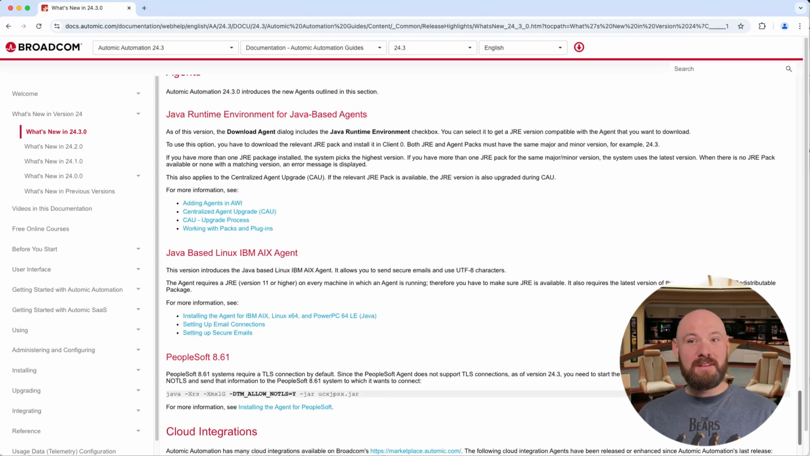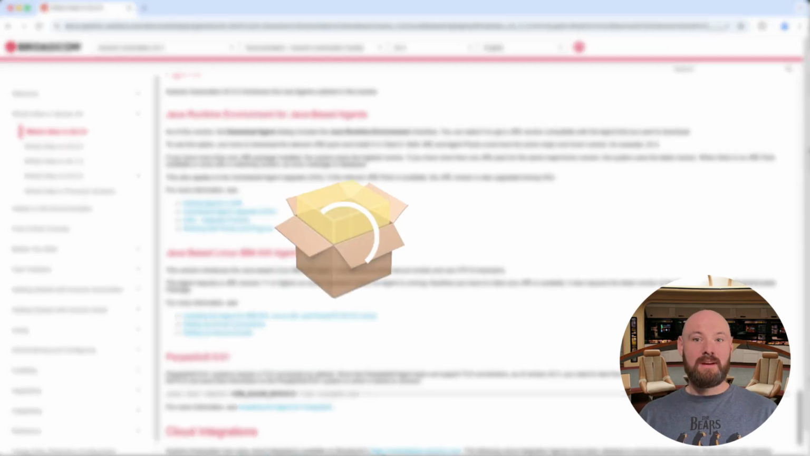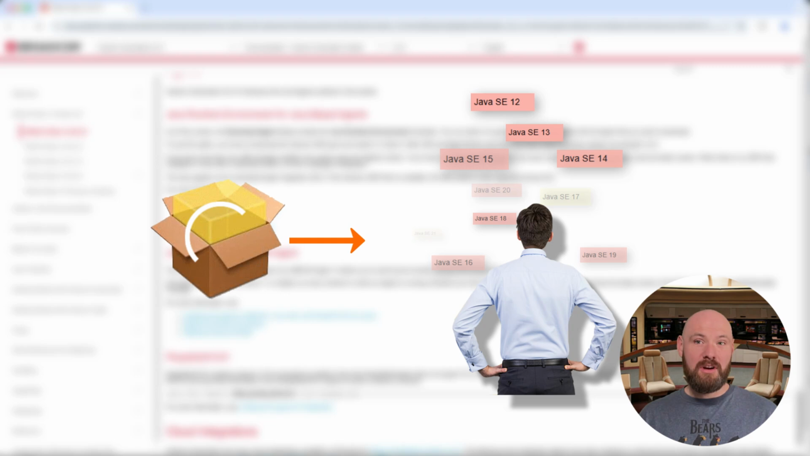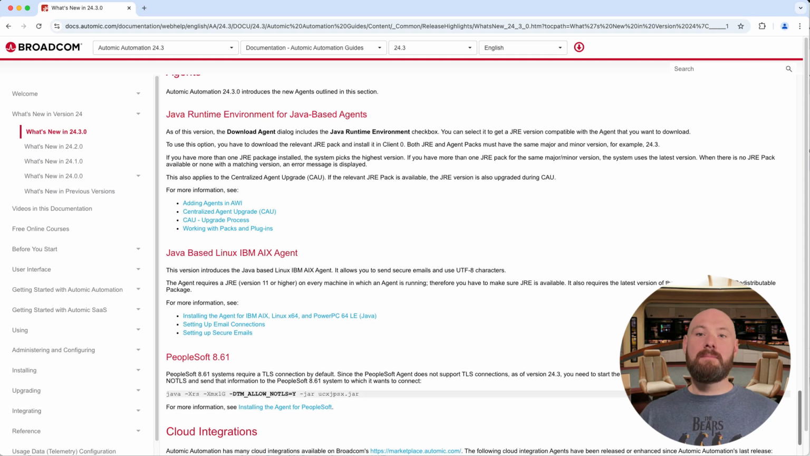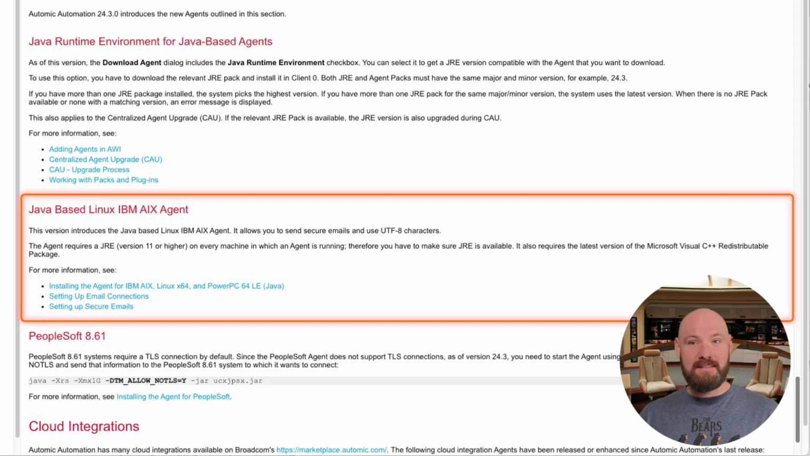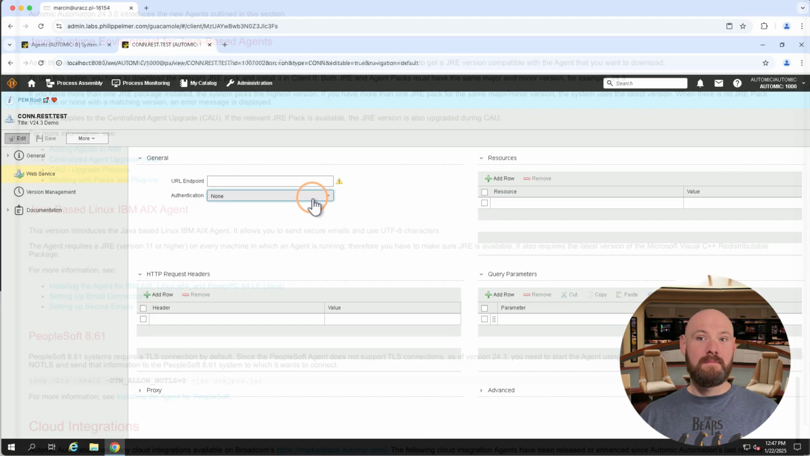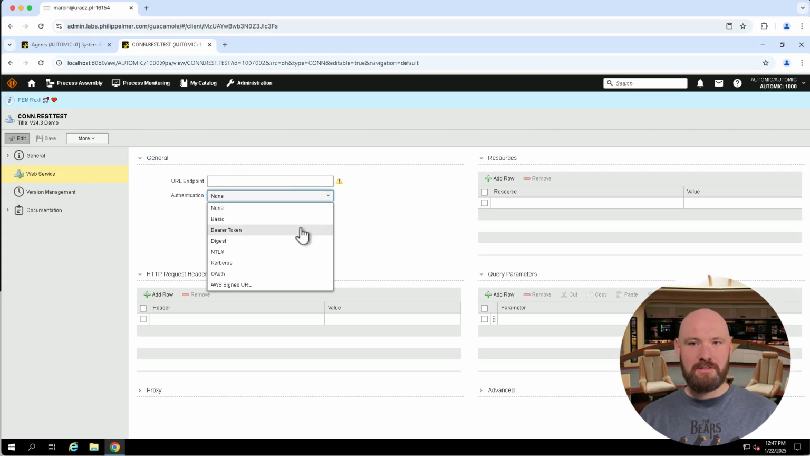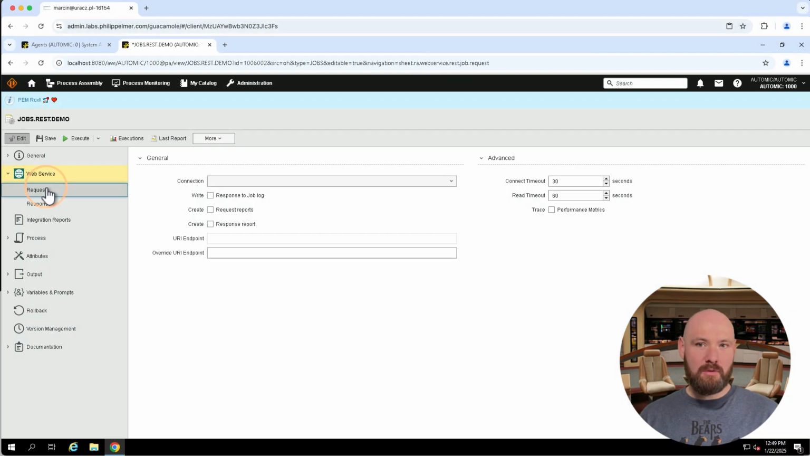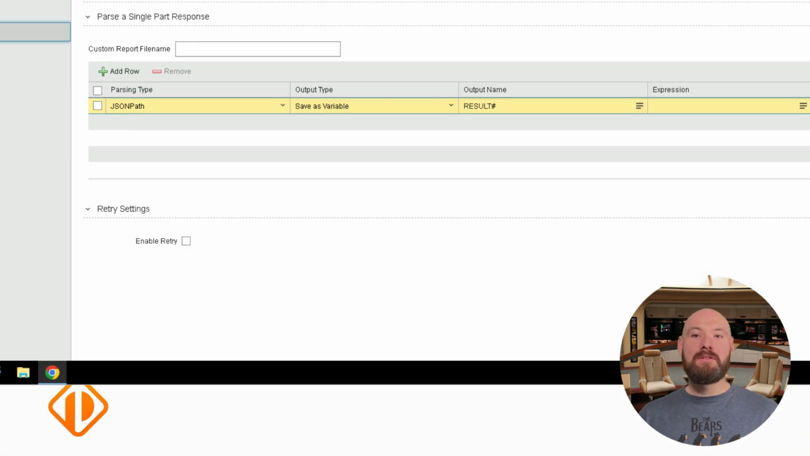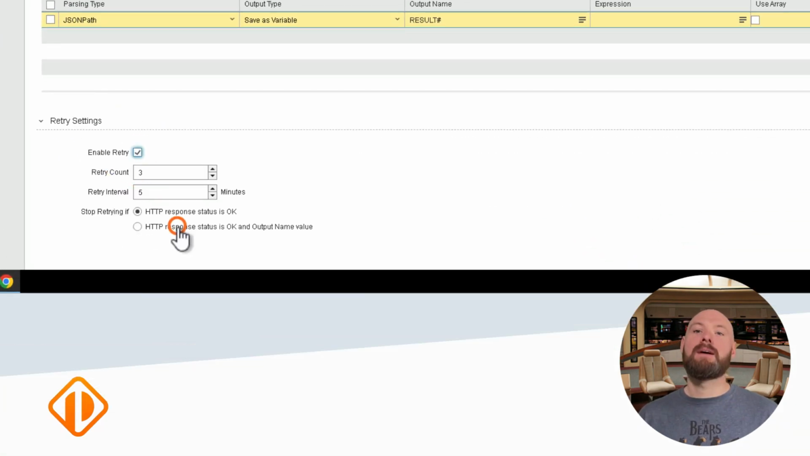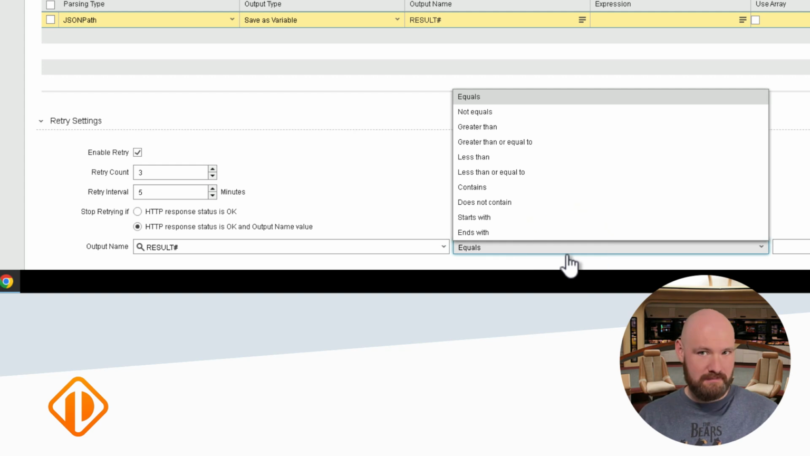There are also some new exciting updates for the agents. You can now optionally add a suitable Java runtime environment when downloading agent packs. This makes installation easier and faster. The AX agent is now Java-based and therefore also supports UTF-8, just like the Linux agent. The new REST agent now supports authentication via bearer tokens. It is now also possible to use the patch method, and my personal highlight: the ability to define an automatic retry based on the HTTP code or even the result.